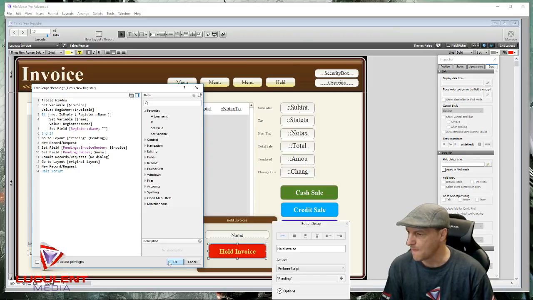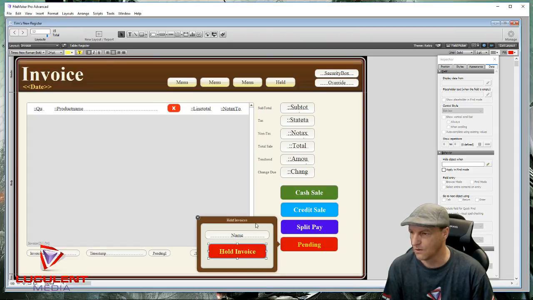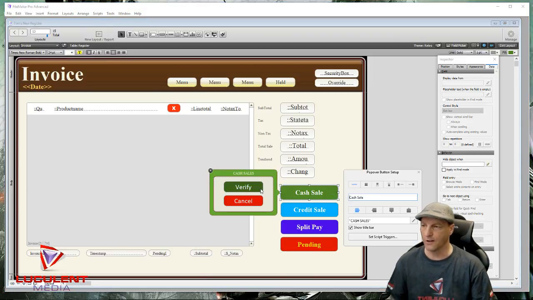So we are good with that. That was pretty much it. What we have now is a cash button. If you double click the cash button, we have verify and cancel.